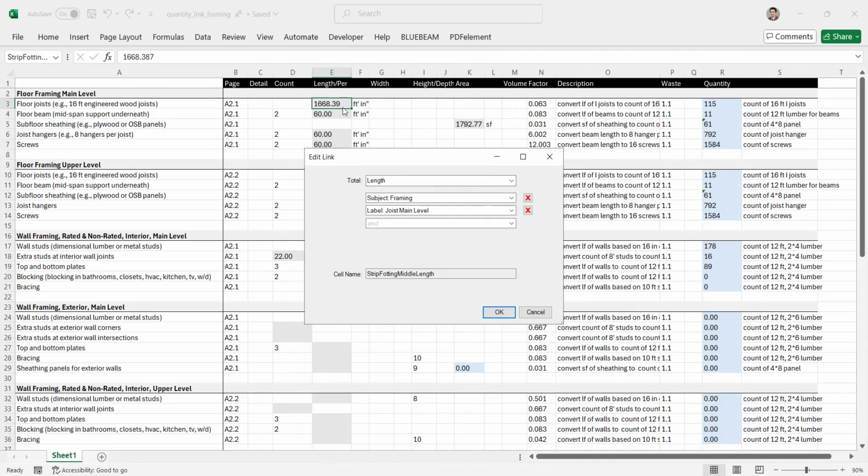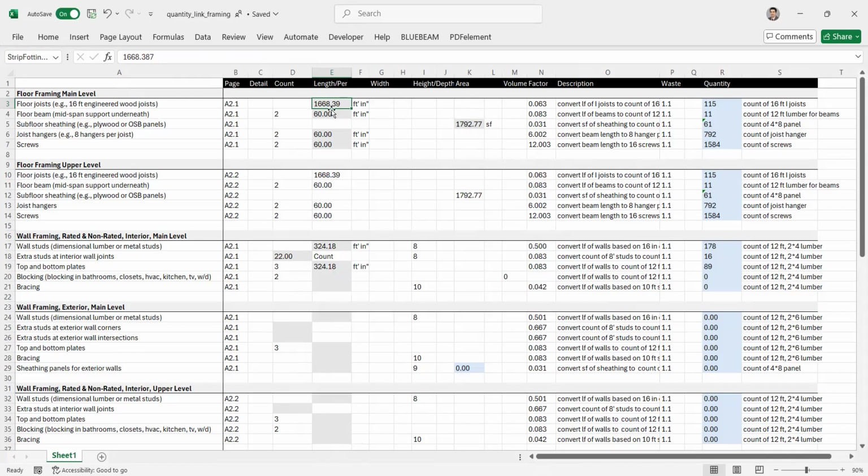So in this case, it is the length of the floor joist. So you go to this menu, you go to the length option, you select that, and then the subject is framing based on my Bluebeam markups, and then I can select joist main level. And once I click on OK, it draws the total quantity of the joist, which is like 1,668 feet. And this corresponds to the legend that I have. So if you go back and see the legend on the markup sheet, you will see that the numbers are the same.